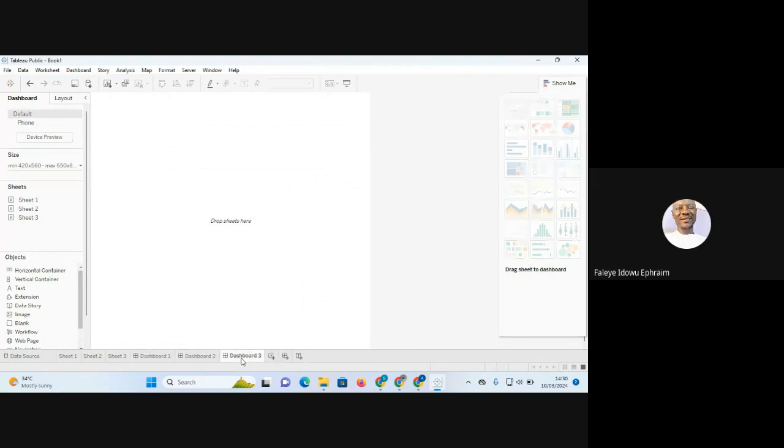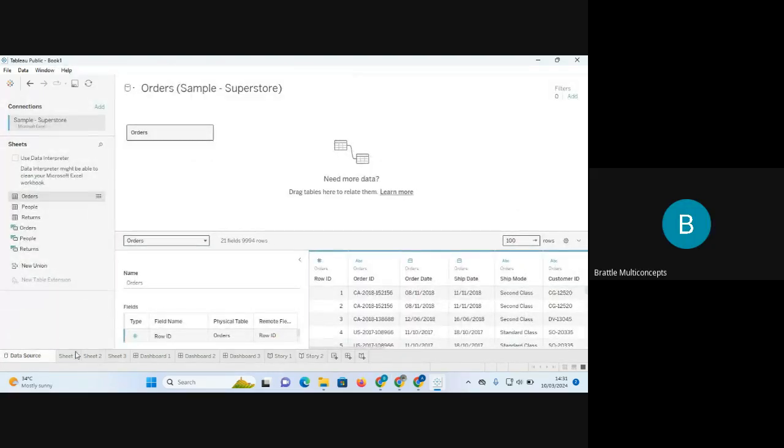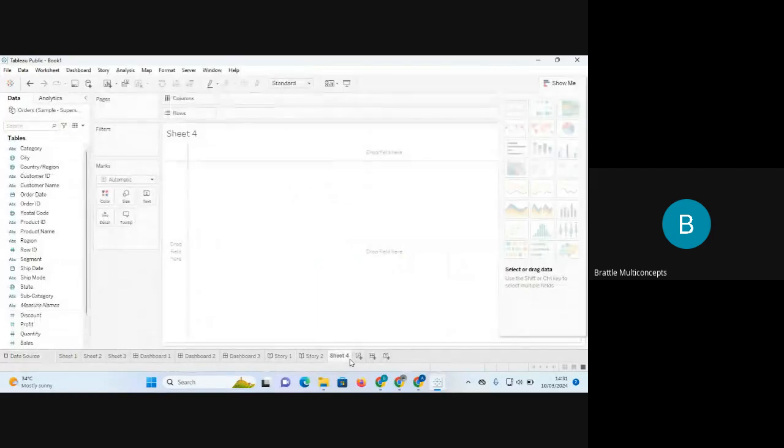I can create as many dashboards as possible, the same thing with sheets. And lastly, we also have what is called a story. I can also create as many stories as possible. So in Tableau, we have about three or four types of sheets. One is the data source page, this is how it looks. Then where we do the actual work, we have the worksheet level, the dashboard level, and the story level.